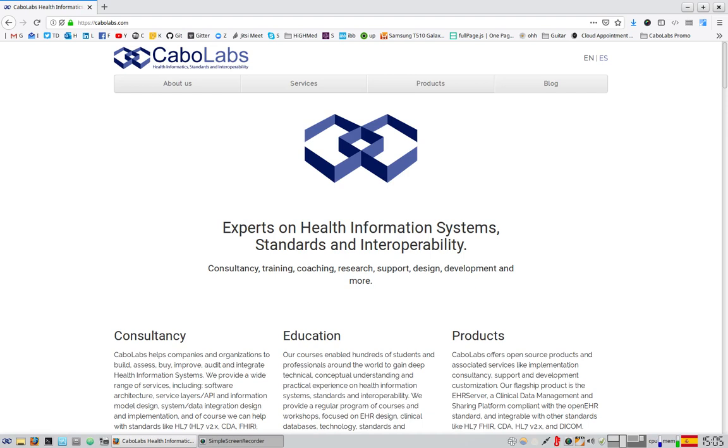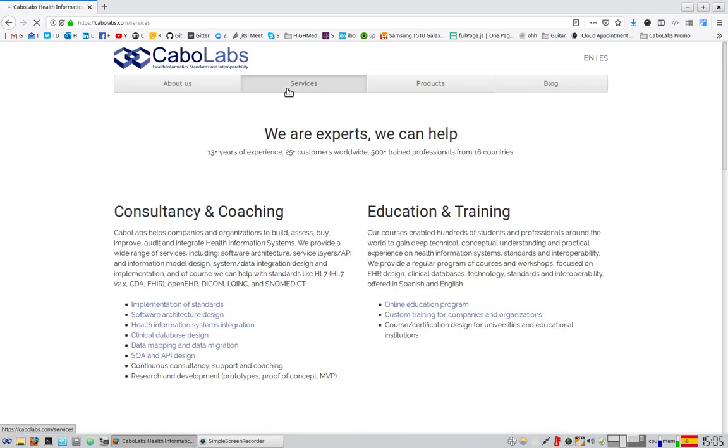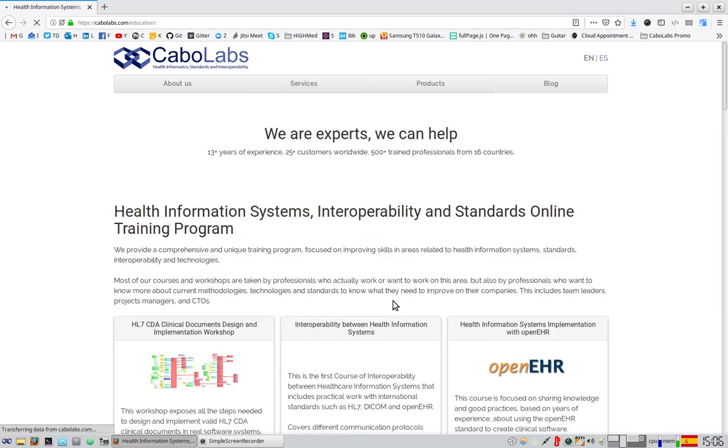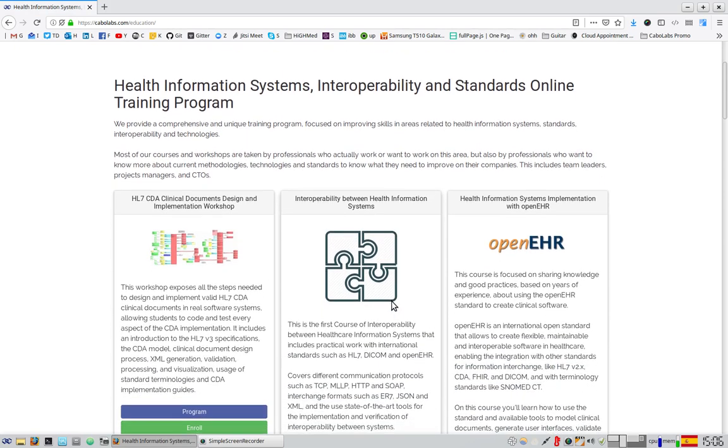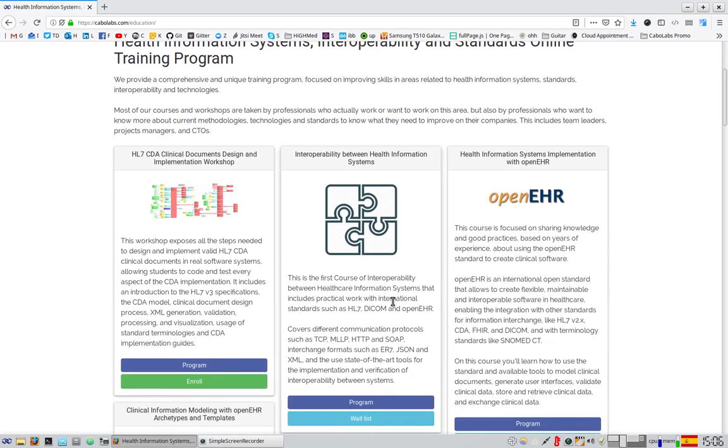Continuing with our online education program in health information systems, standards, and interoperability. Our next workshop will be the design and implementation of clinical documents using HL7 CDA. You can find more information about that workshop on our education page.